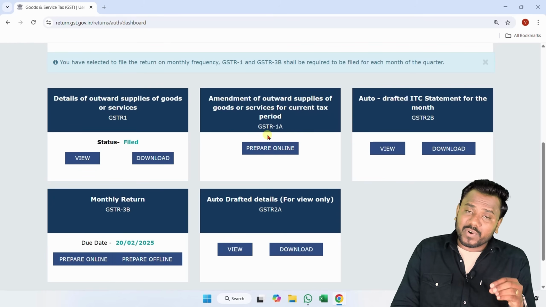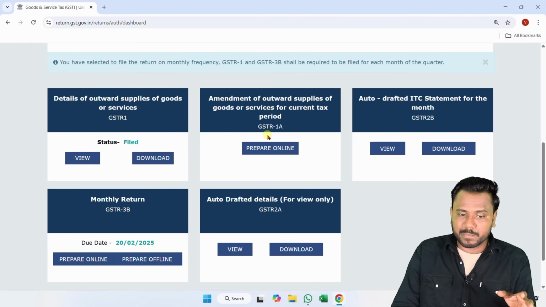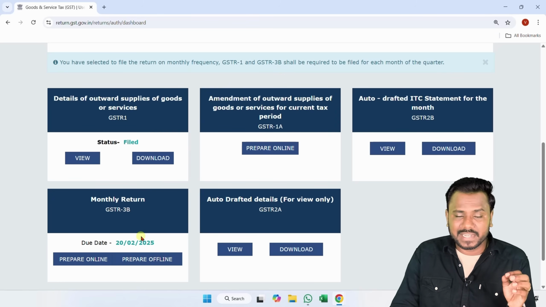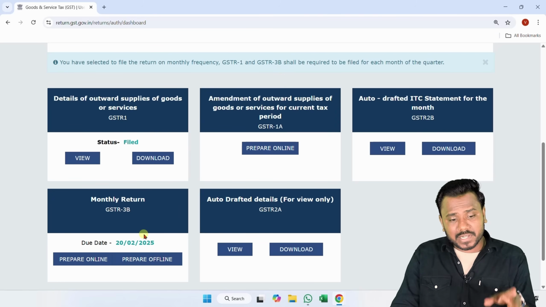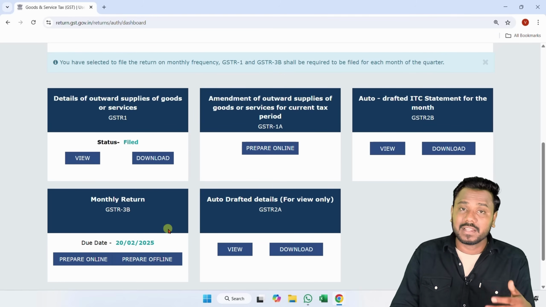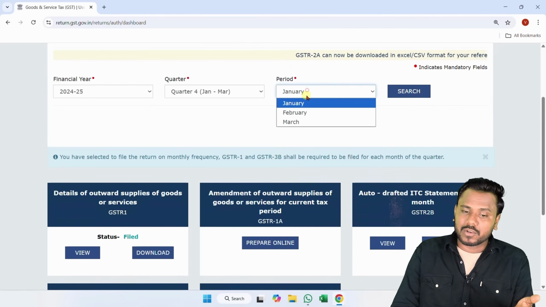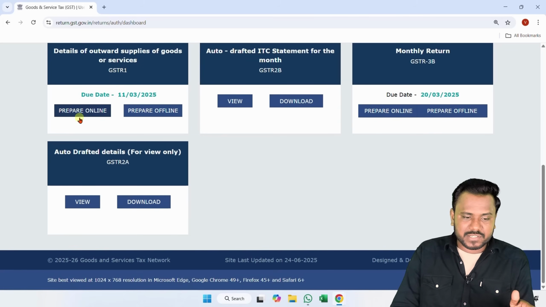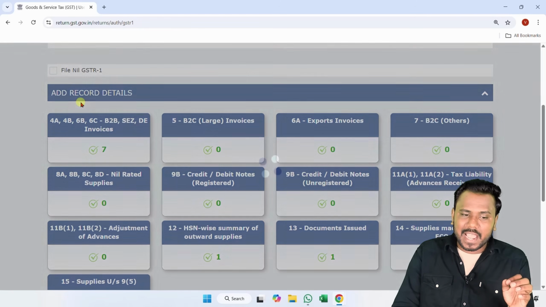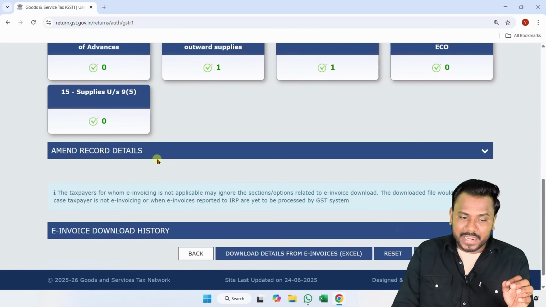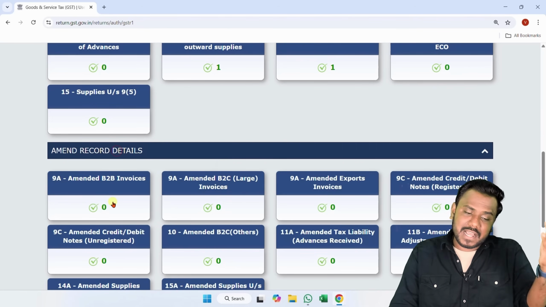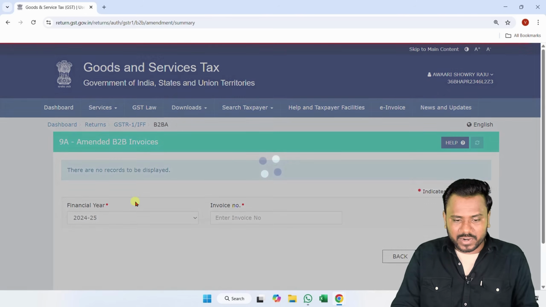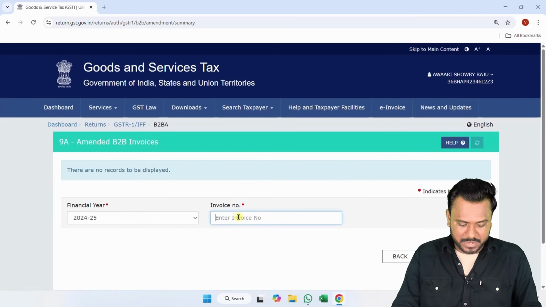If the GSTR 1A time limit is also exhausted, meaning you have already completed GSTR 1A and already completed filing GSTR 3B also, and after that you find some missing invoices, then what is the next option available? Go to the next tax period and go to GSTR 1. Here you can again add those missing invoices, and again you can amend for January. If any corrections are needed, again by going to February GSTR 1 you can do the same thing.